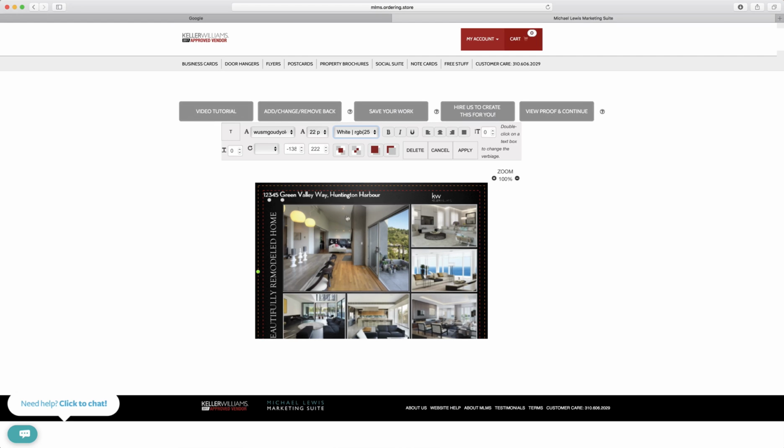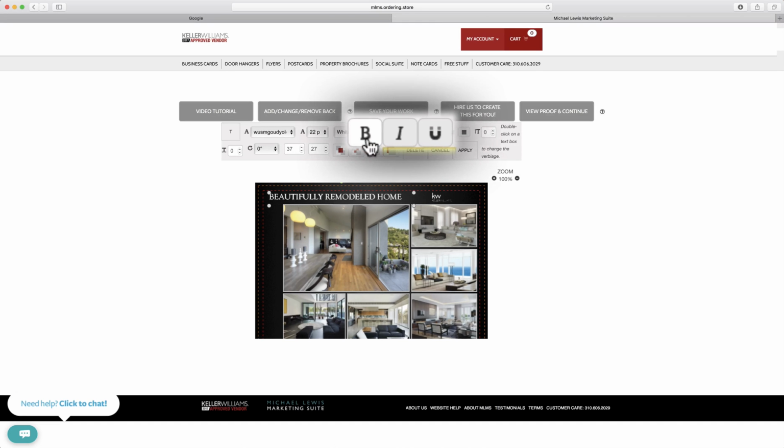A few additional things that you can do. Let me go ahead and delete these. Bring this up, click 0 degrees, levels it out. I'll bring it up here just to show you how you can also make it bold, italic, underlined, and then you have all these alignments.